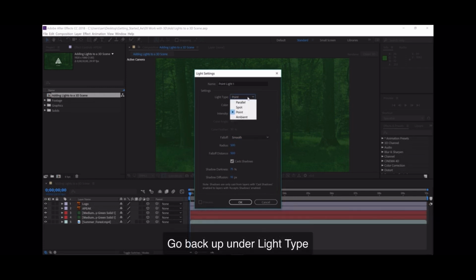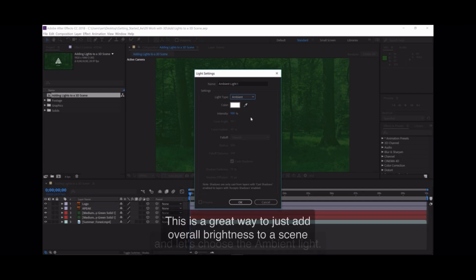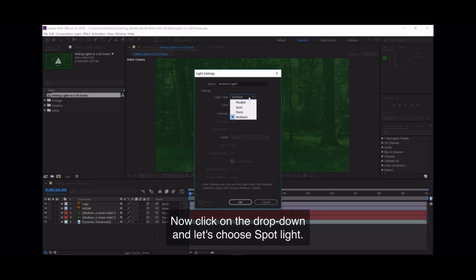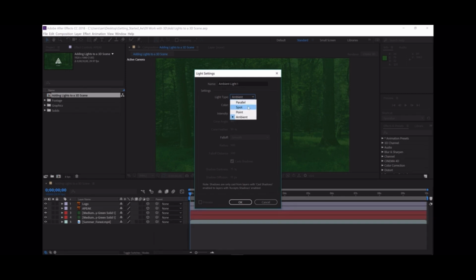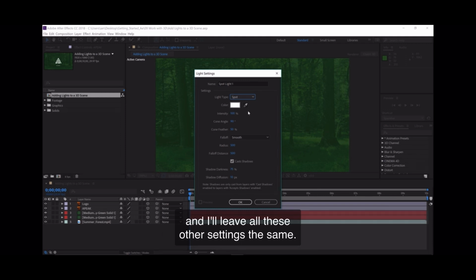Go back under light type and let's choose the ambient light. This is a great way to just add overall brightness to a scene. Or if you choose a negative value, you can darken a scene. Now click on the drop-down and let's choose Spotlight. I'll leave the color set to white, and I will leave all these other settings the same.